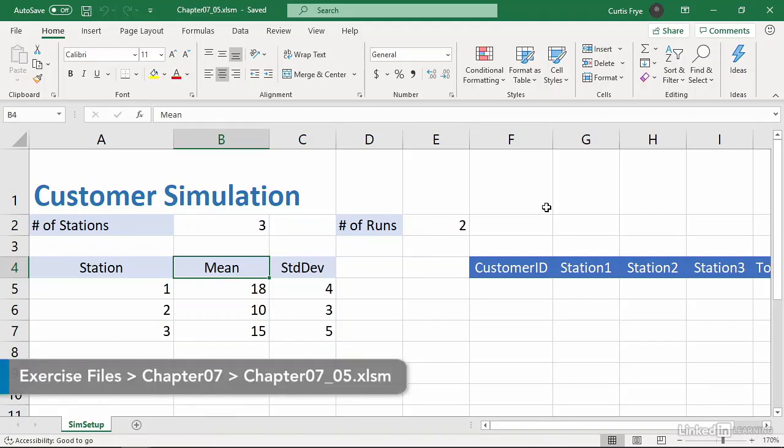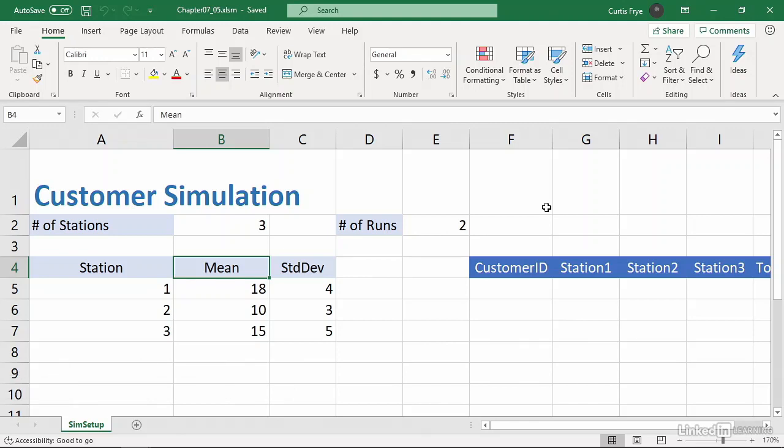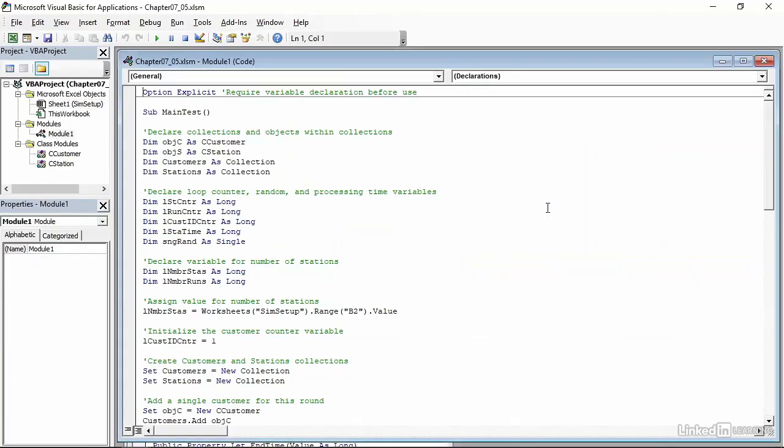Creating a simulation can be tricky, whether you do it in Excel or another program. In this movie, I will describe some of the mistakes I've made over the years, so you can avoid them in your own work. Most of this movie will be description, but if you'd like to follow along, the first exercise file I will use is Chapter 0705, which you can find in the Chapter 7 folder of your exercise files collection. I'll go directly to the VBA code, so I'll press Alt F11 and look in Module 1.